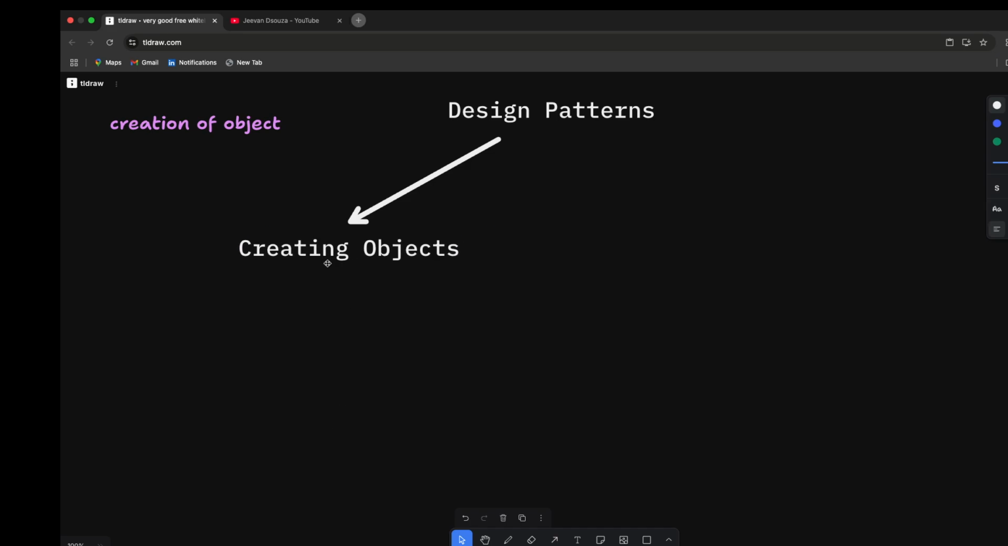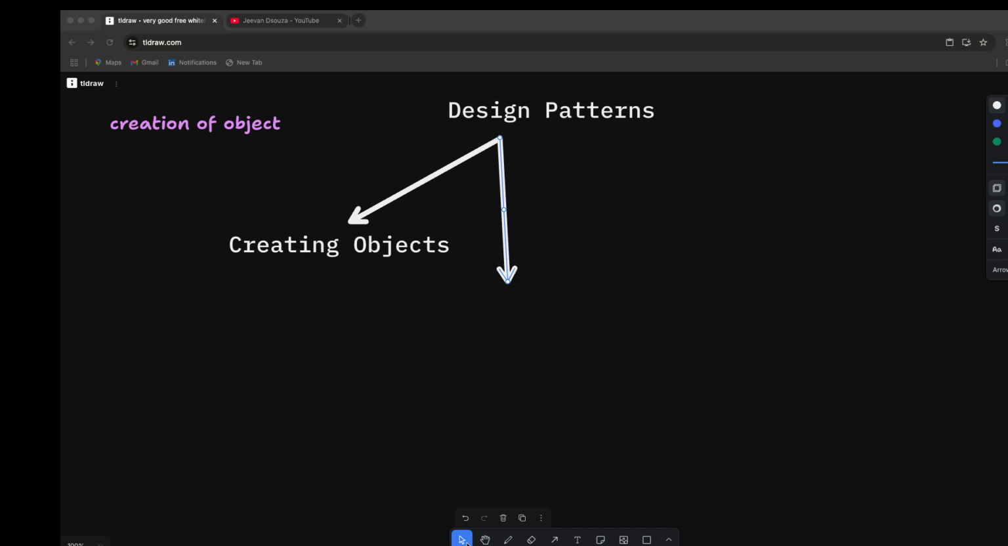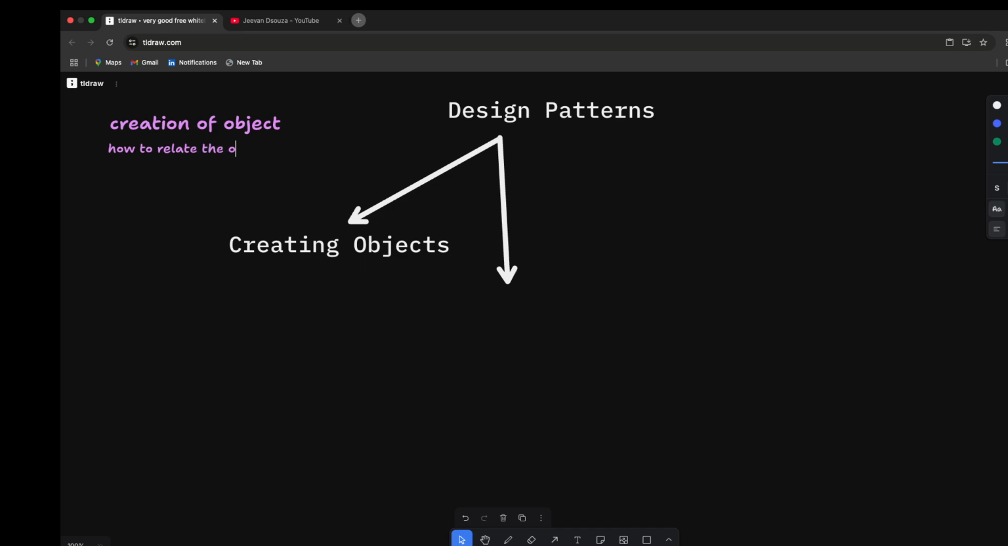The second design pattern category is related to how objects are composed or related. The other problem that arises after creating objects is how to relate these objects. That classification is called structural design patterns.